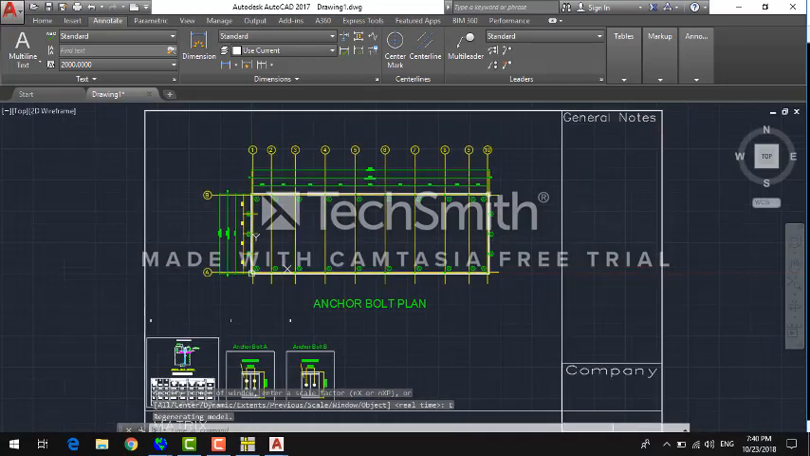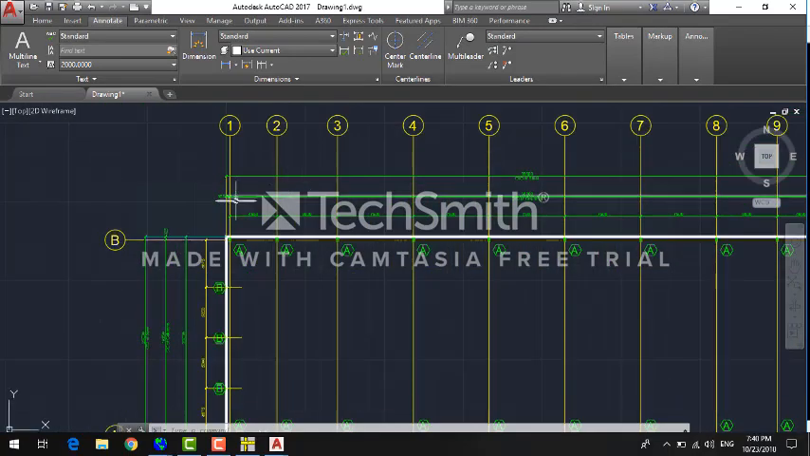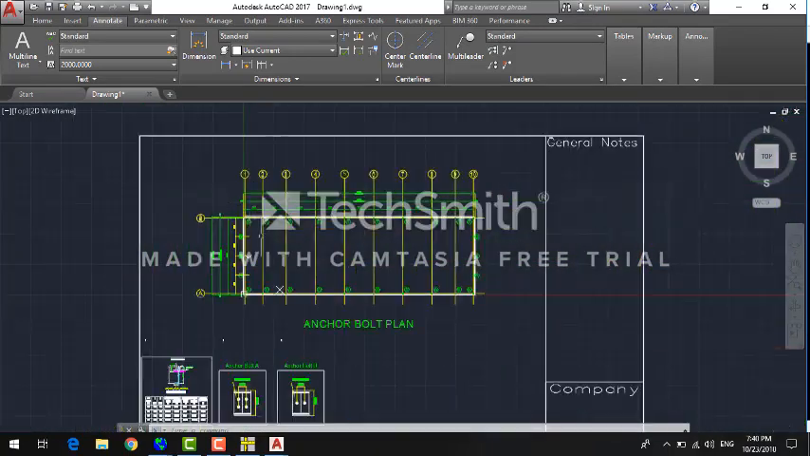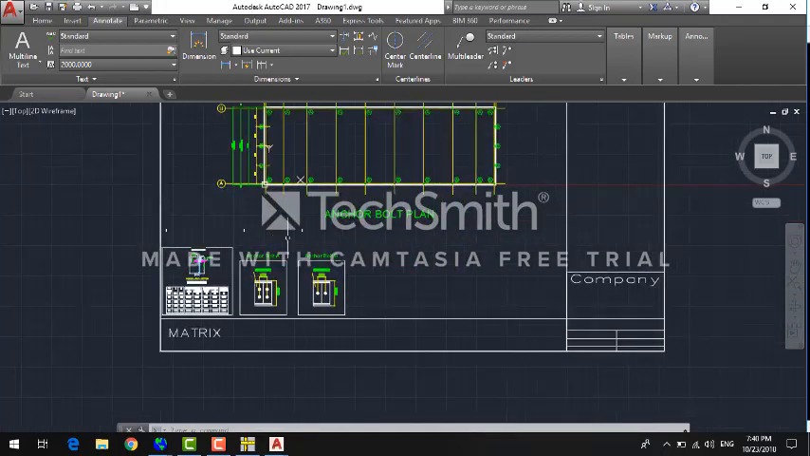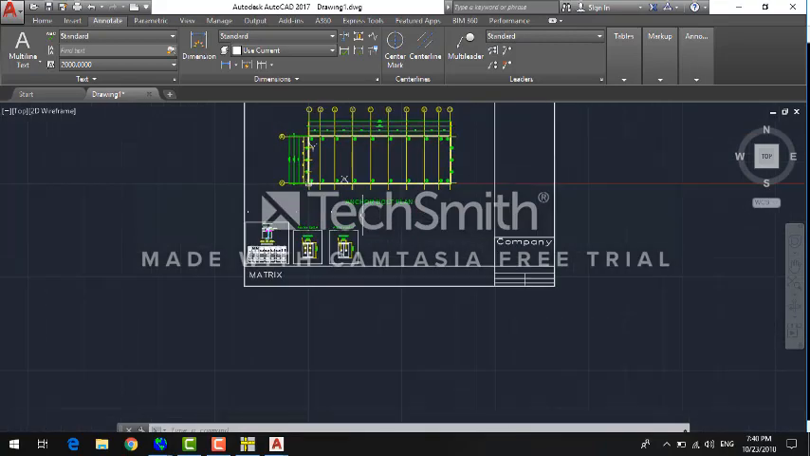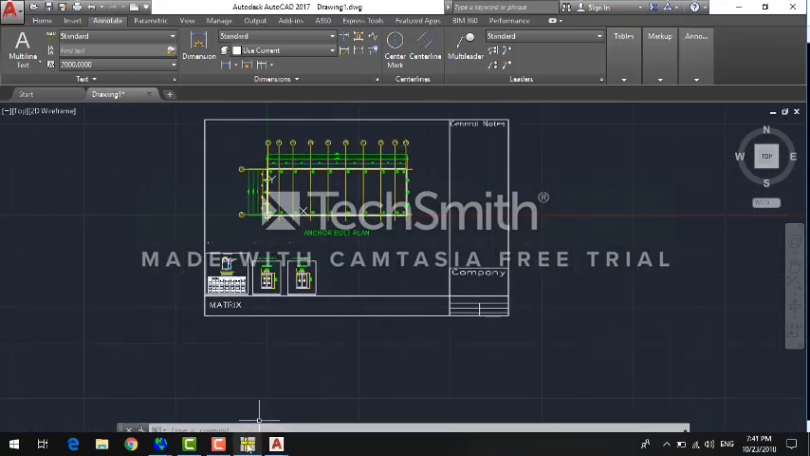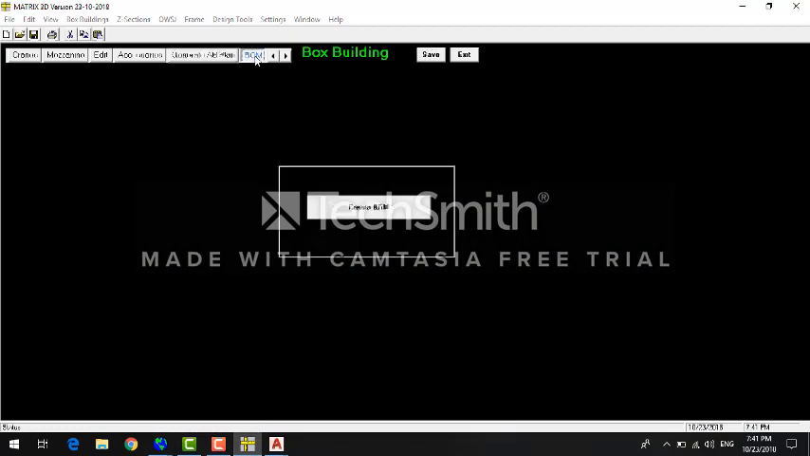So that's my anchor bolt plan with the axis. You can see the details are drawn to scale with all the necessary dimensions according to the data I put in the first page. And this is anchor bolt A, anchor bolt B. After that I will go to BOM, and then I will create my BOM.